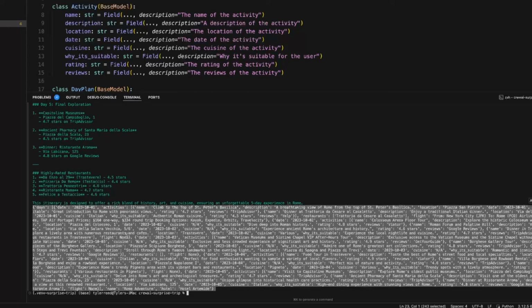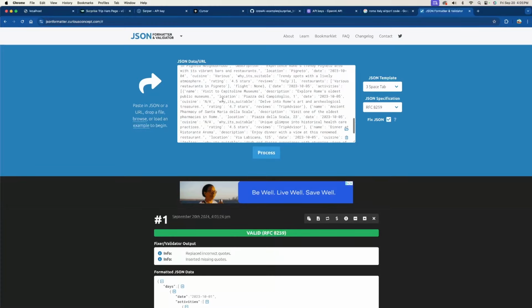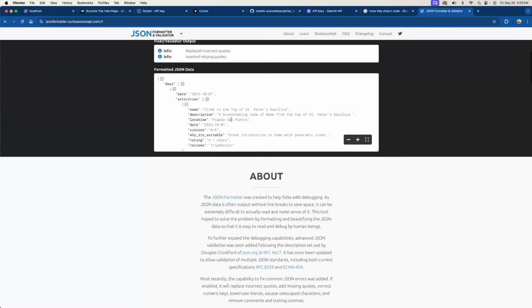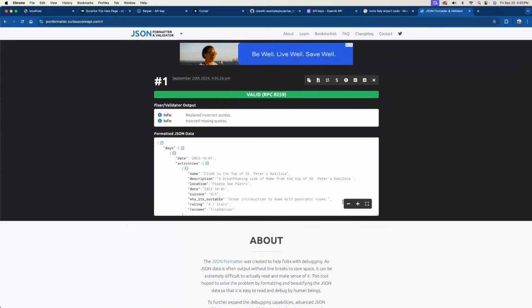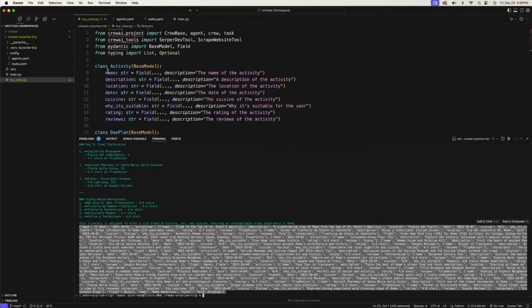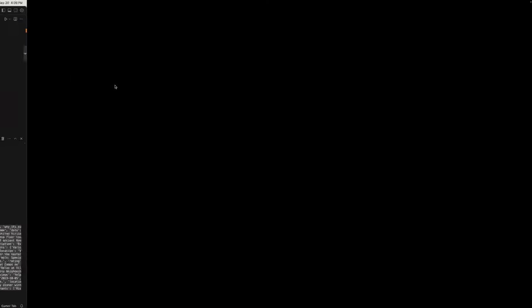Now let me go ahead and make this a little bit nicer to read. Okay, so what I've done is I went to JSON Formatter, just this free website. I copy and paste the JSON data in here. You click process, and then it comes down here and it formats it for us. So let me full screen this. And so what you can see here is at the base of the first itinerary class, let me go back here, you can see that it has days, name, and hotel.